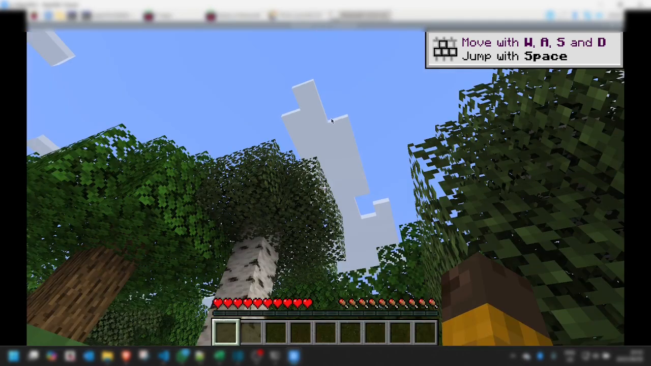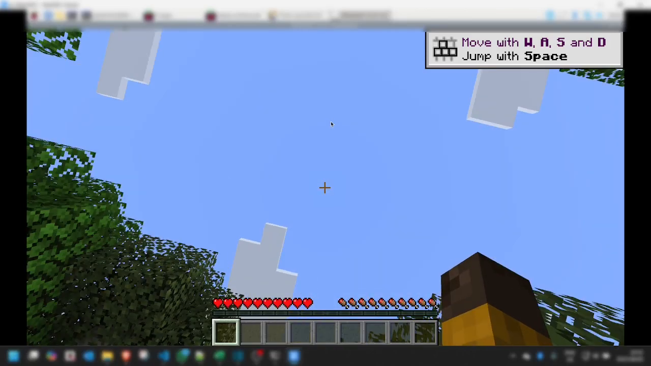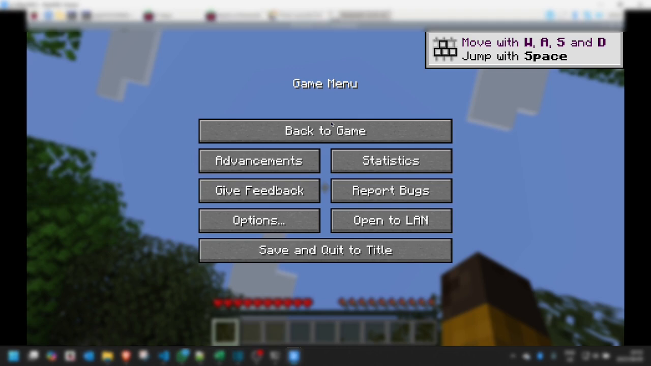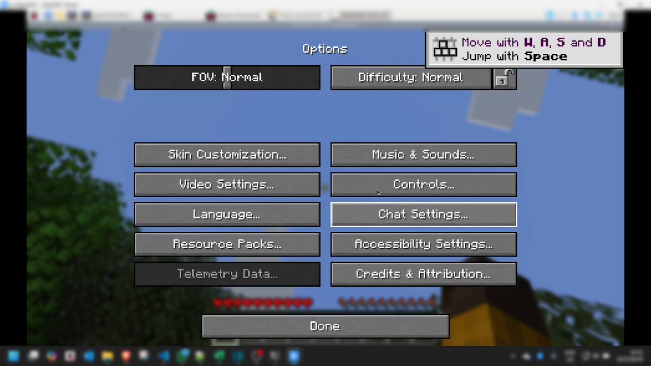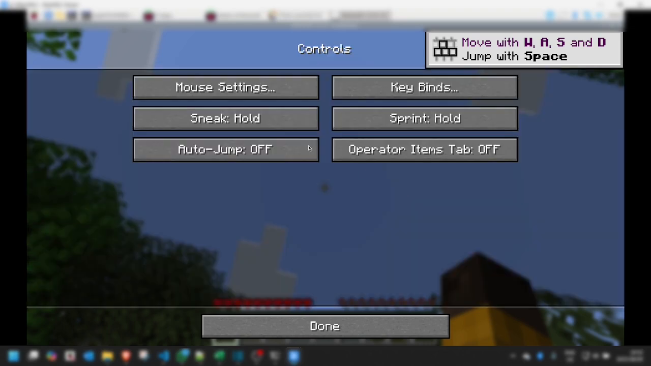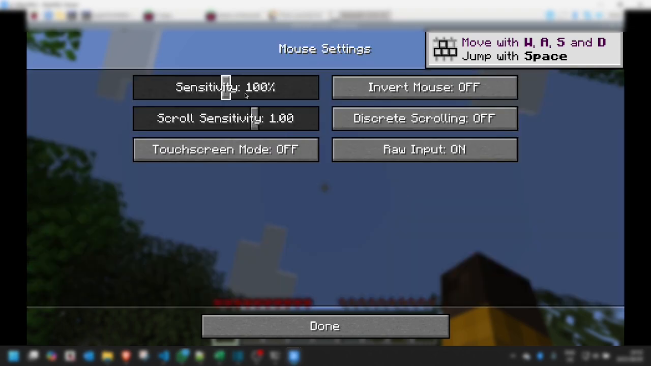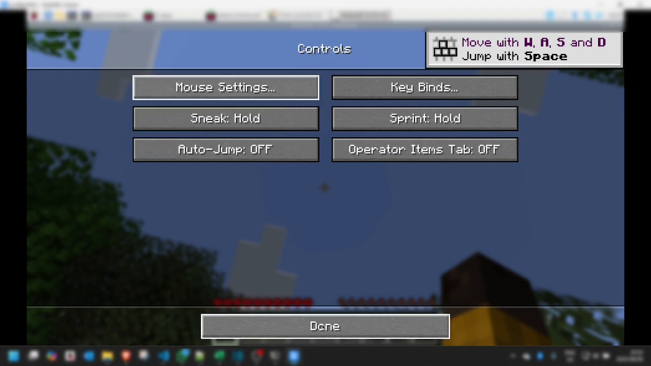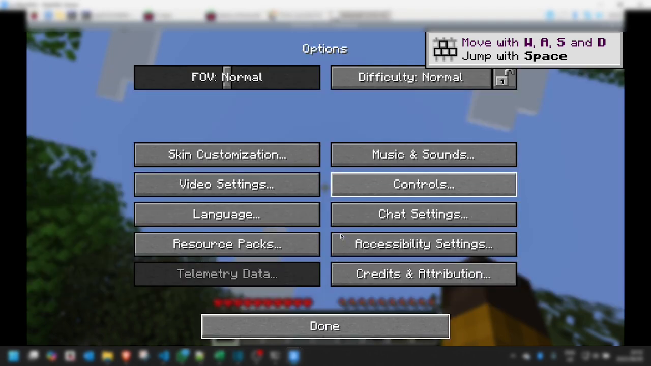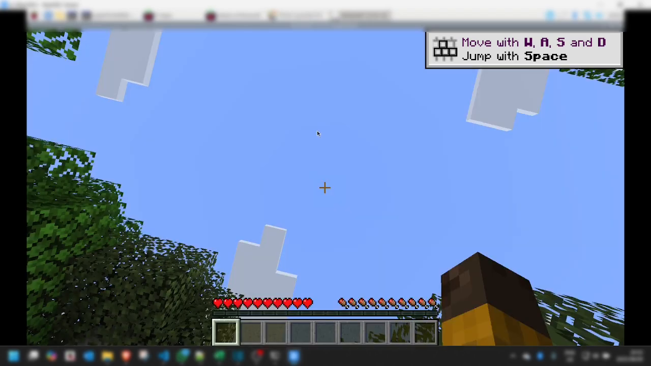Well, I think the mouse is also very sensitive. So for the setting for that, let's go back to options, controls, mouse settings. Let's take this all the way down. I think this is the problem. Cross sensitivity. Okay, I've got no idea. Let's try that. Done. Back to game.